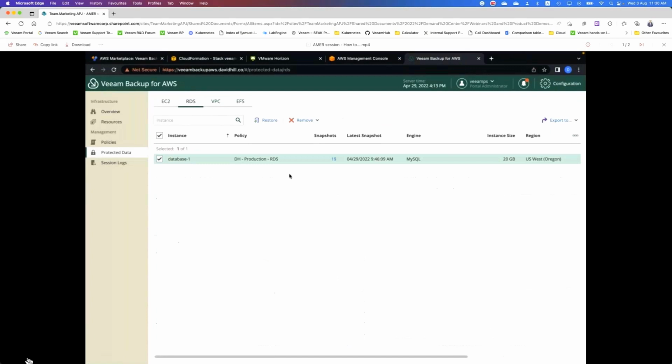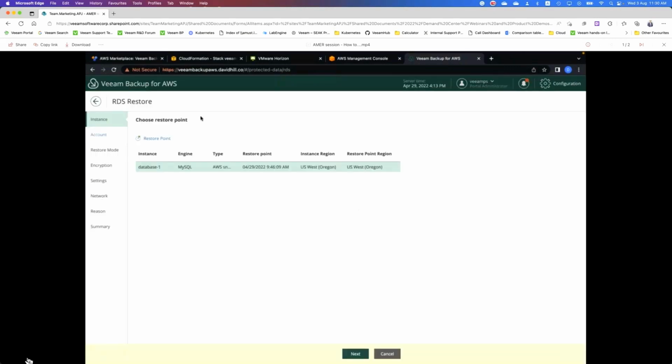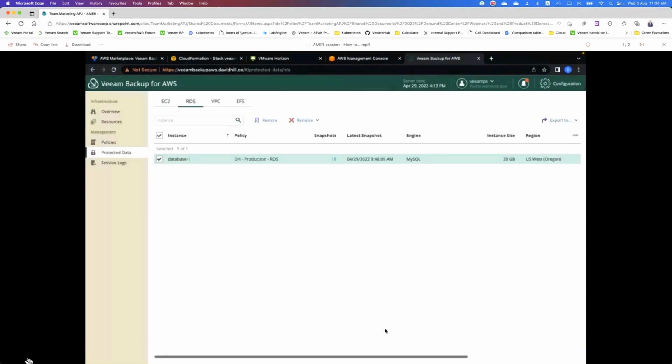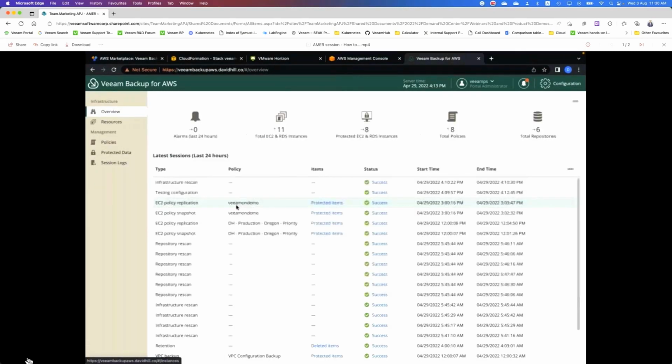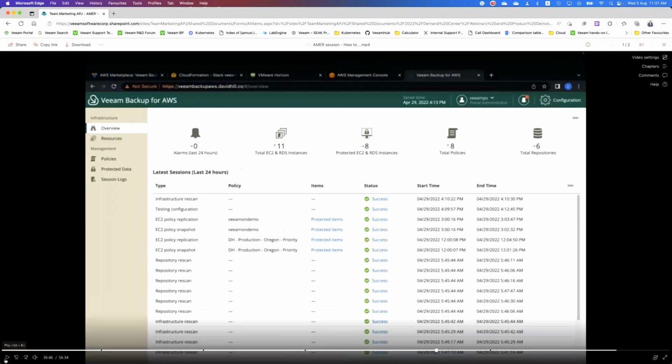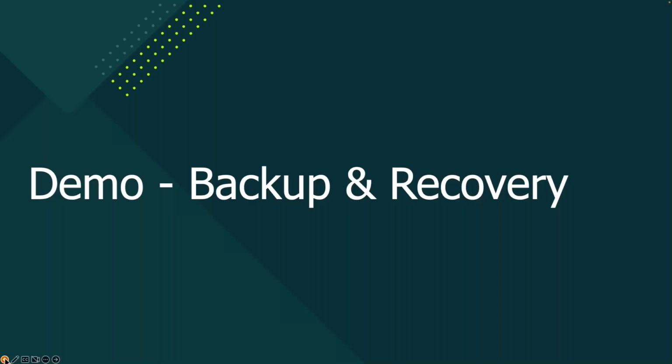In database, you can also perform restore based on the database instance, and this is all guided through to help you do your restore. You can restore your instance to the same region or to an alternate region in this case. So that's it. Let us move to the last stage of the presentation.